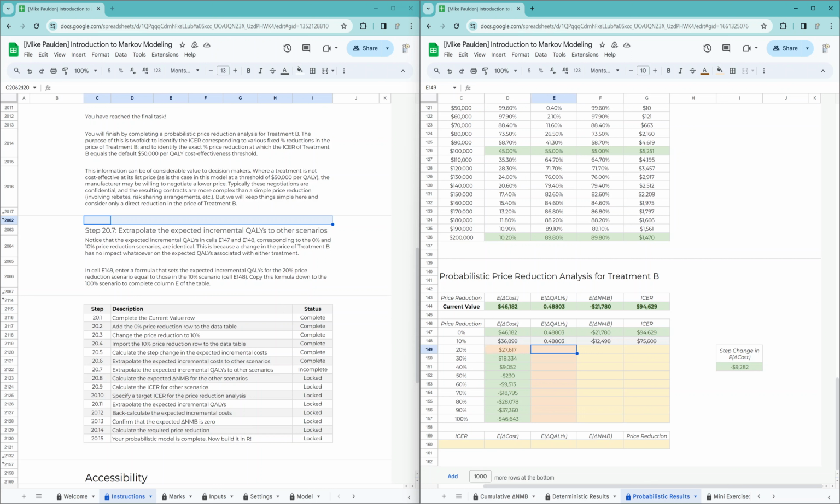So we're now looking at the expected qualities. Well, that's easy to extrapolate because it doesn't change. So we'll just do equals, and we'll say pick the top one, and then I'll wait for that to be marked.